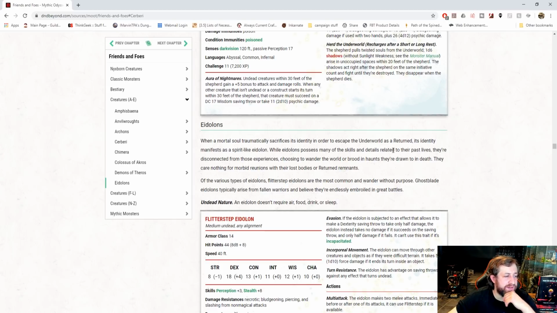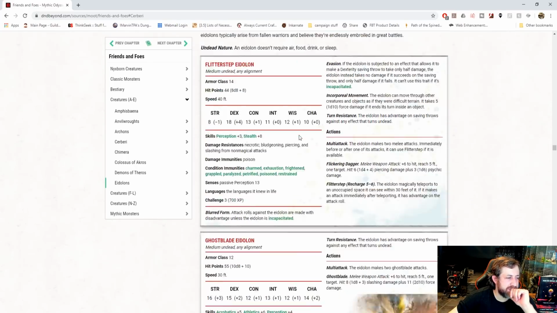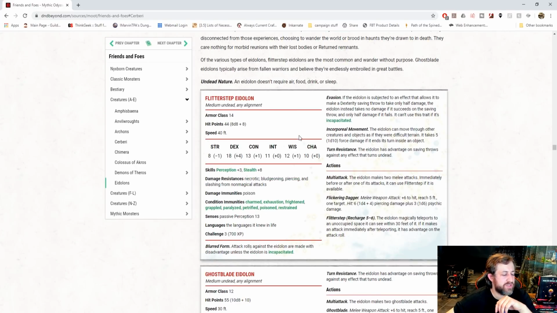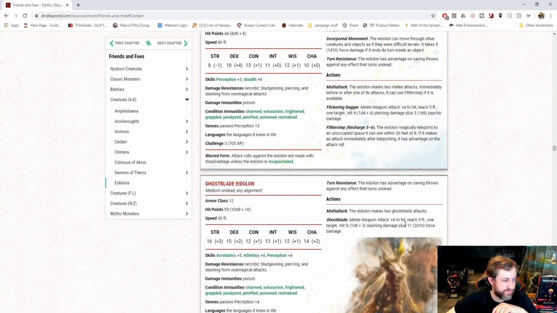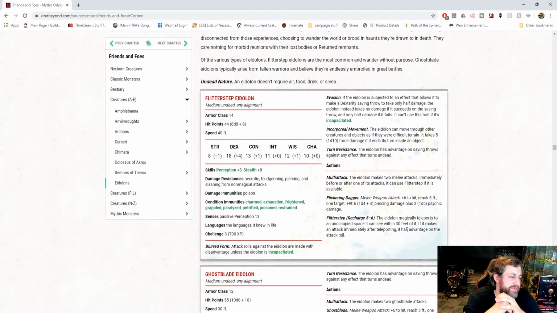All right, then we have Eidolons here. They are all undead, so they don't require air, food, or drink. So we have a Flitter Step Eidolon, which is a challenge rating 3. I don't believe we have art for that. Immunity to poison, and then the following conditions: charm, exhaustion, frightened, grappled, paralyzed, petrified, poison, restrained, and resistance to necrotic and non-magical attacks. It has a blurred form.